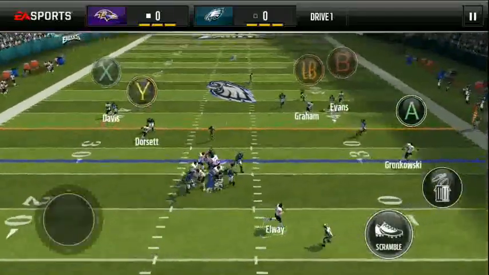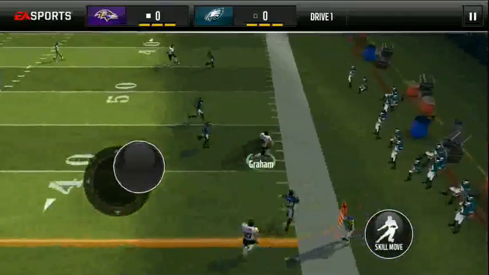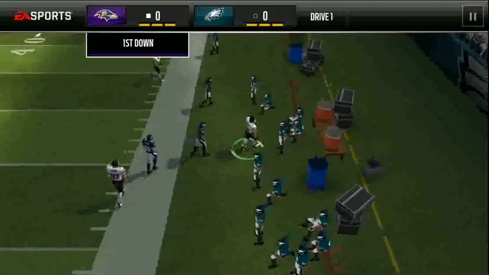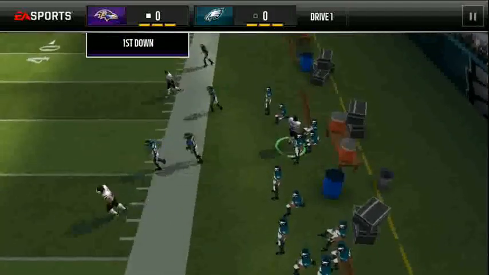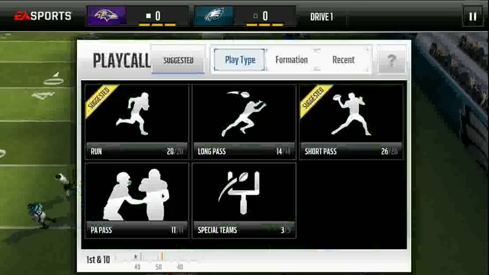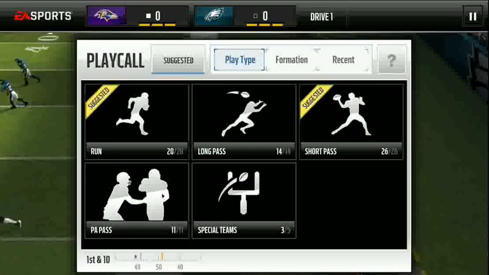2 high safety is man coverage. That was a cover 2 man, and that was one of the coverages that we said could possibly be, diagnosing it pre-snap. And we make the correct read, and we hit Jimmy Graham for a 15-yard gain.